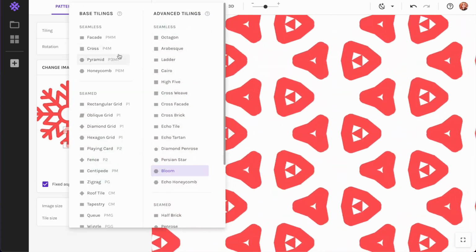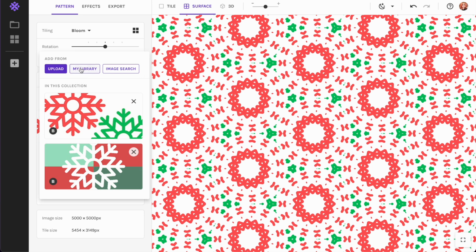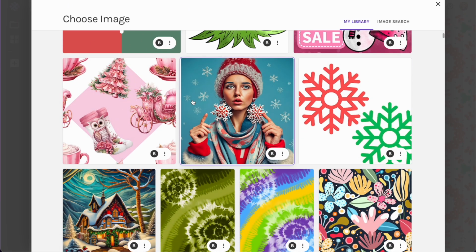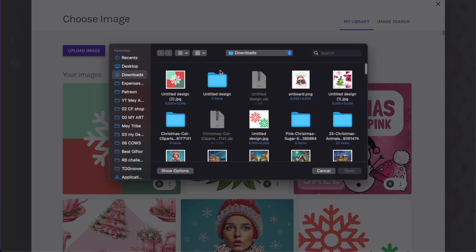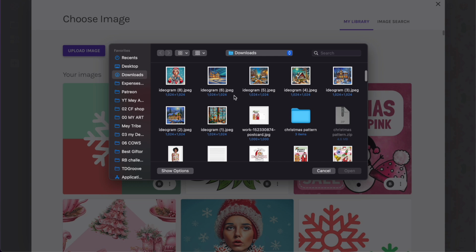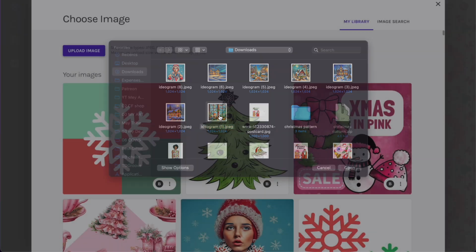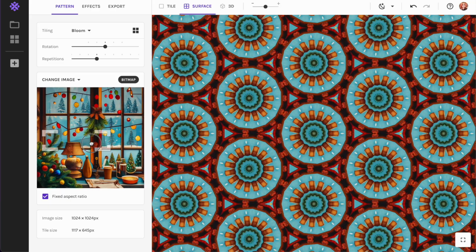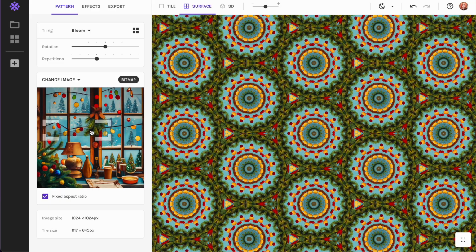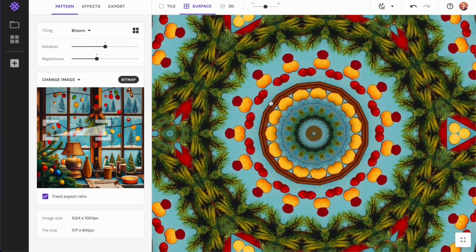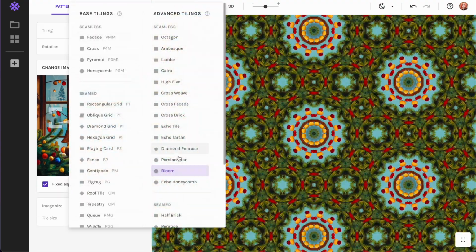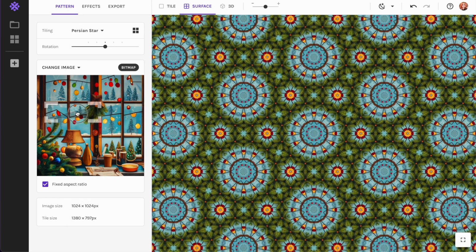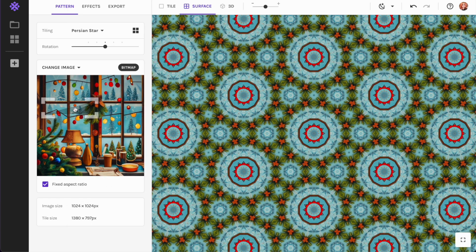You can also use photos that represent Christmas. If I look at my library, I do have some other patterns here. If I upload another image, I did create some images from Ideogram for Christmas. And yeah, these just create really insane looking things. I don't know if it's good or if it's not, but this is insane. I do have to say that I like their new Persian star filter. I think it's pretty awesome. And I just wanted to put it out there that you can also use Repper to create some cool patterns.